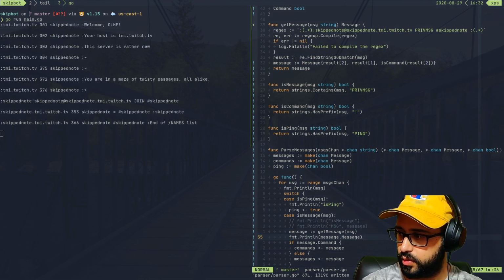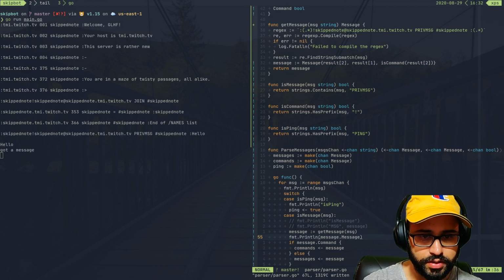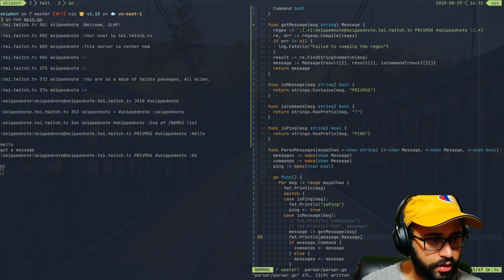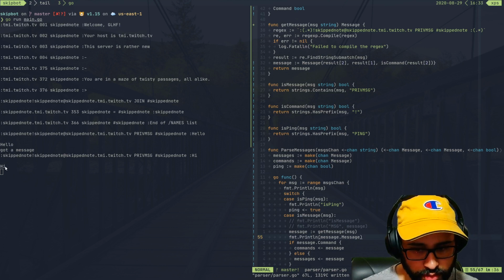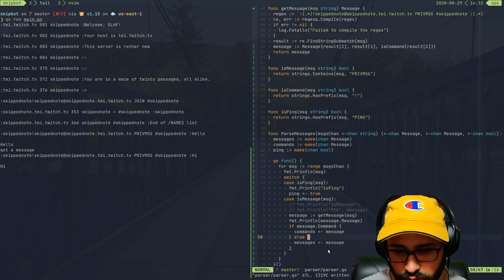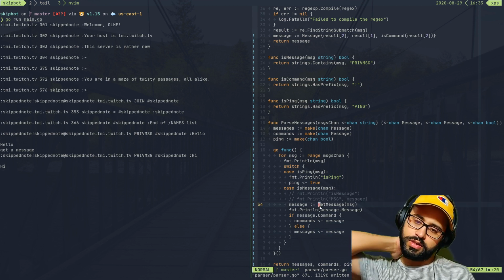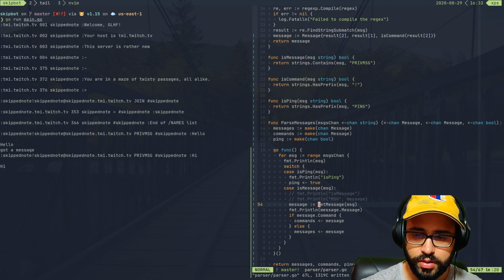So if I do hello, okay, it's printing the message for the first time. If I do hello again or hi, the second time you see it printed out the message here, but didn't do "got message". Okay, and why is that? So this is continuously... okay, let's see how this is called as well, right?